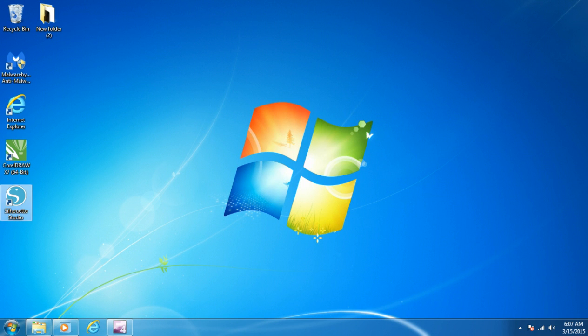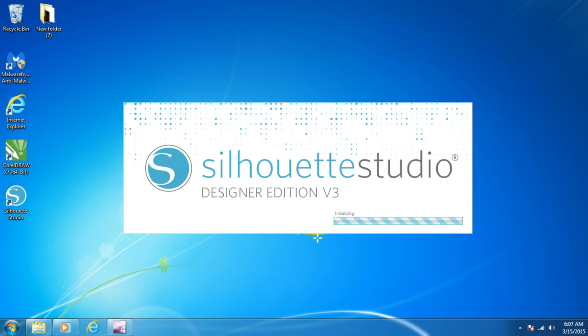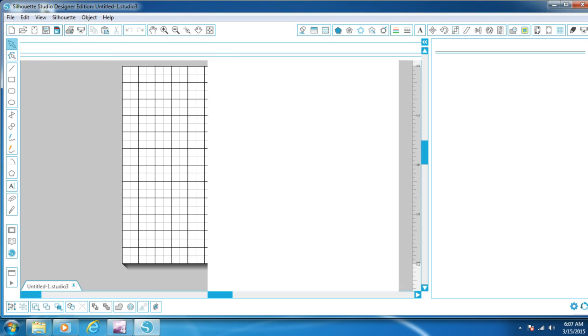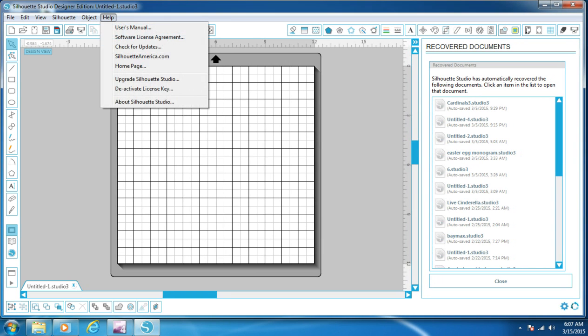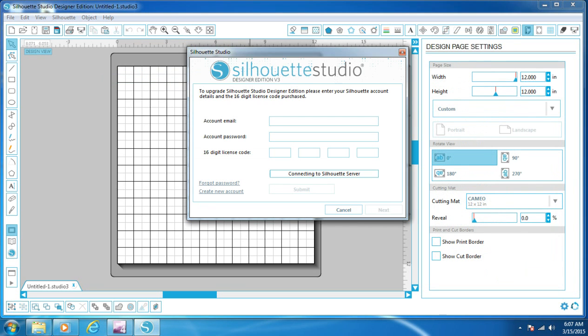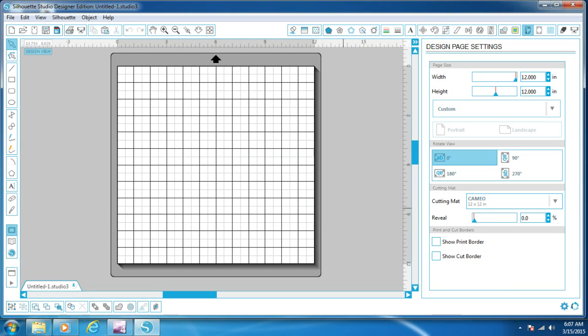When you open up your Silhouette Studio, if you click up here at the help, upgrade Silhouette, type in your login for your Silhouette design, the same login that you use for the Silhouette store, and then you just put in your 16-digit license ID that the person had sent you if you bought it on eBay. If you buy it from somewhere else, it's a card that you get and the code is on it.